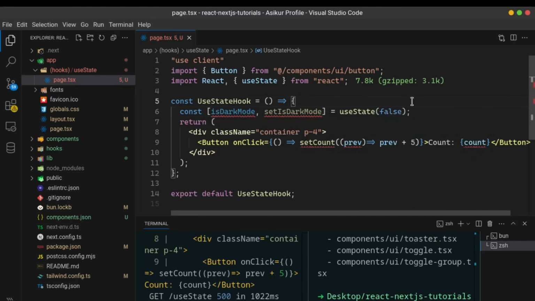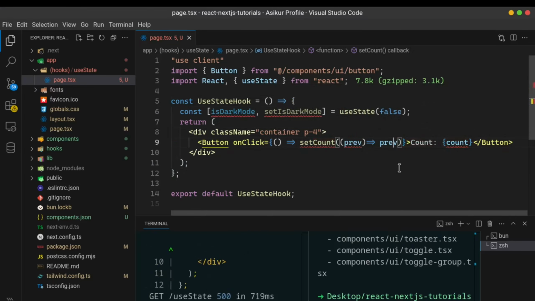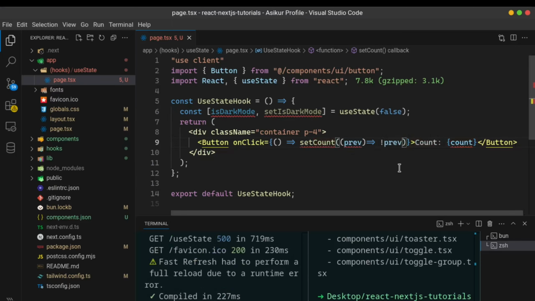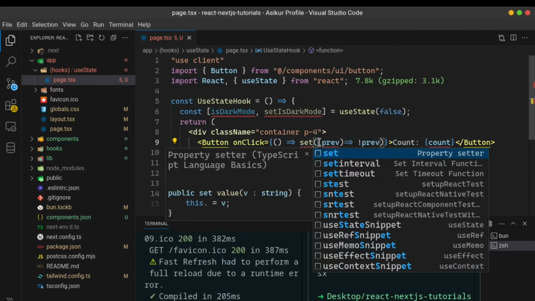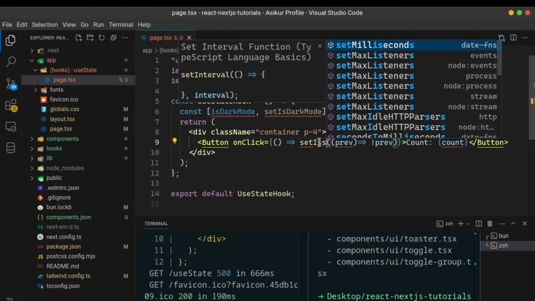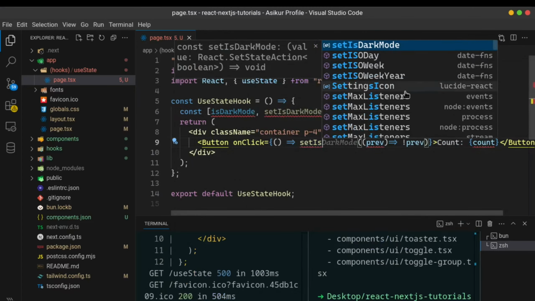So we are giving the boolean value, and the state is false. Now the previous value is a boolean value. We cannot increment a boolean like a number, so we just set isDarkMode.